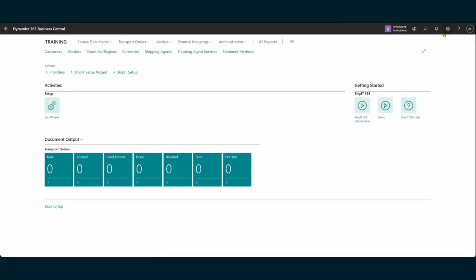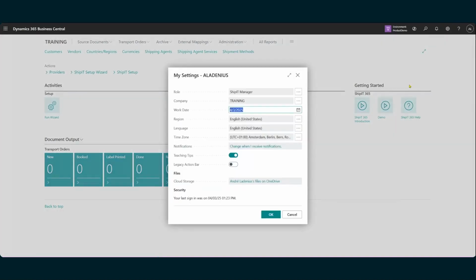I changed my role center for now to a ShipIT manager, so you can see all ins and outs that we need for the setup. But later on, for the user itself, they can use it with the sales or the warehouse manager, or sales process for warehouse manager, or other roles in Business Central.